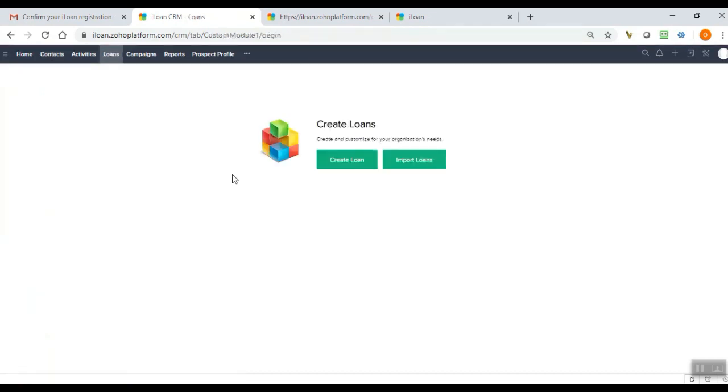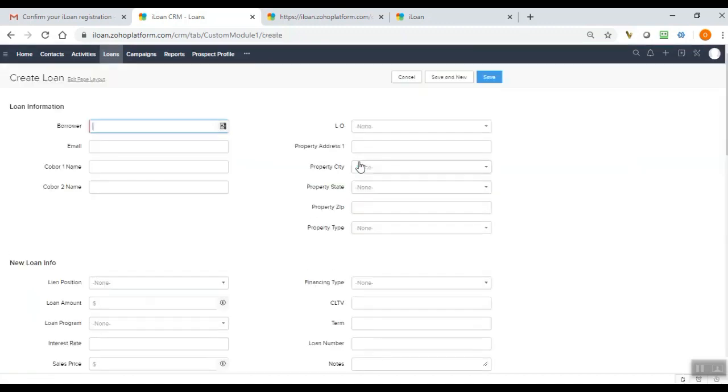Okay, the next area that I want to talk about real quick here is loans. There is a loan component here because, again, this is customized specifically for mortgage professionals and very simple to create a loan. If you send us an export from your LOS, we will import those loans for you. And again, we do also have an option to set up an auto sync from your LOS.